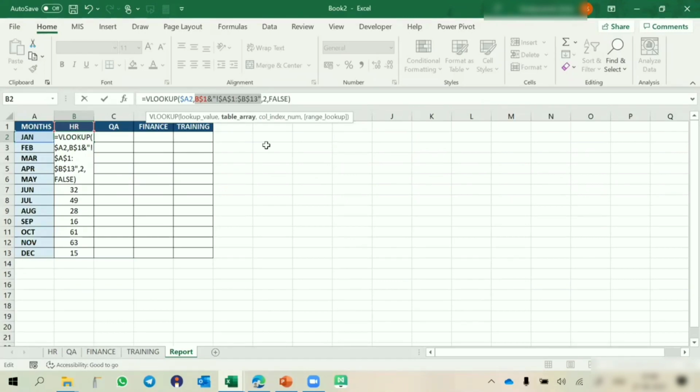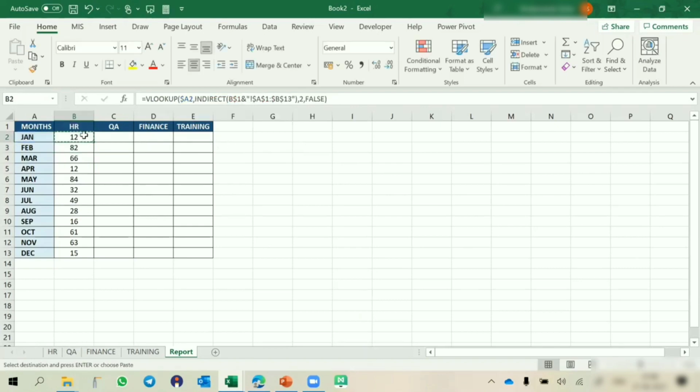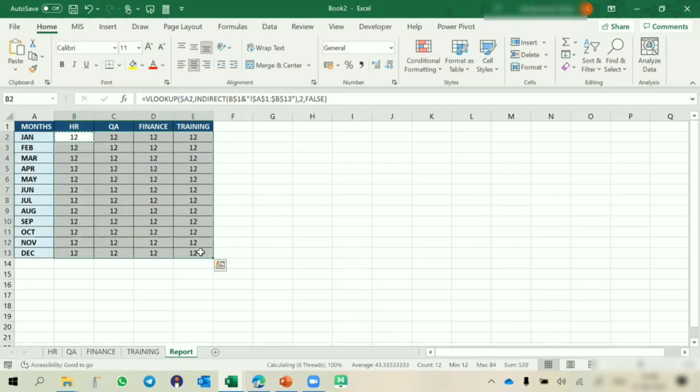No, text. B1 is text and this is also text. So as of now, the final output is text, because we have joined this one. I wanted the indirect function. Yes, I'll be using indirect here. I will be converting the entire text to a range reference. Now see the magic. Control C, Control V, done.